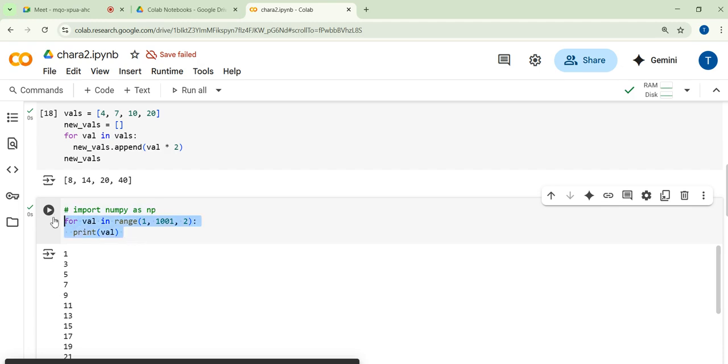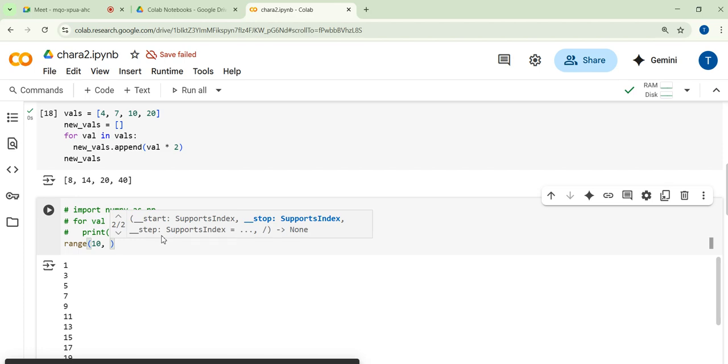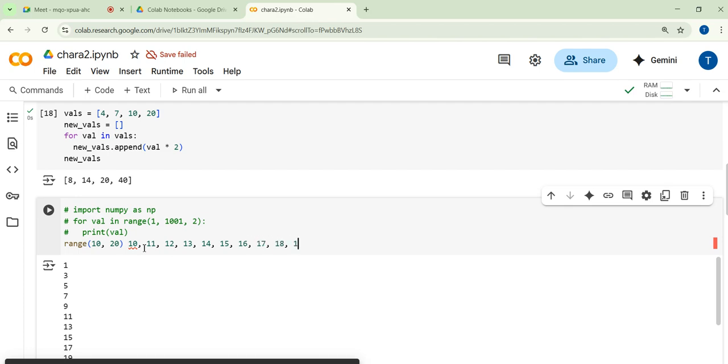Because the way range works is that when you say range, let's say 10, 20, and you put a third value, let me come again. When you put a third value, let's say 4. Normally range 10, 20 should look like this: 10, 11, 12, 13, 14, 15, 16, 17, 18, 19. Normally, this is how it should look.